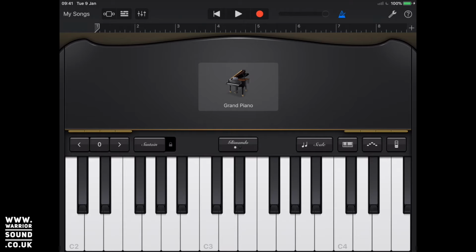There's 3 main elements here. The top one is the control bar. That's where it says My Songs and the strip across there. Then you've got the ruler, which is part of the controlling. Underneath that, you've got the control area. And then underneath that, you've got the play area.